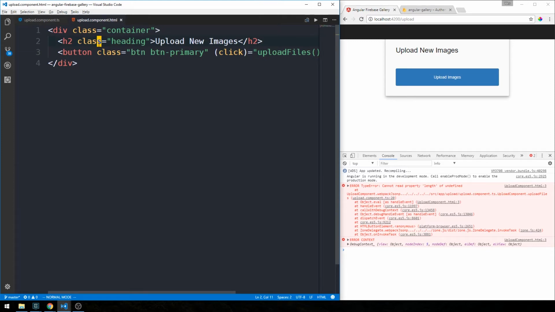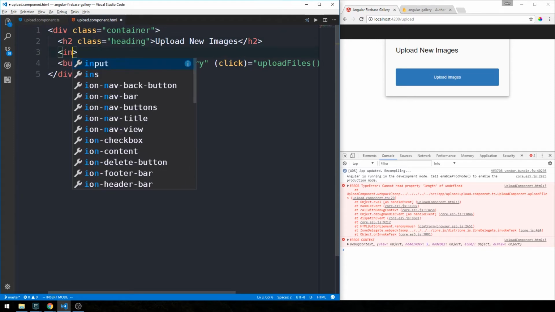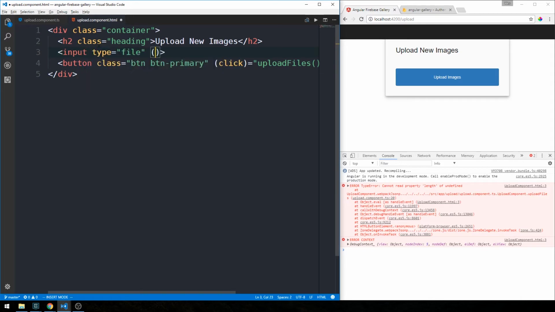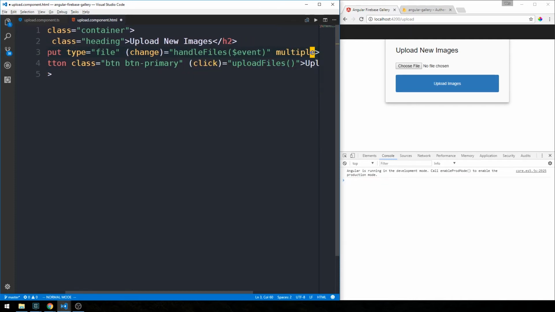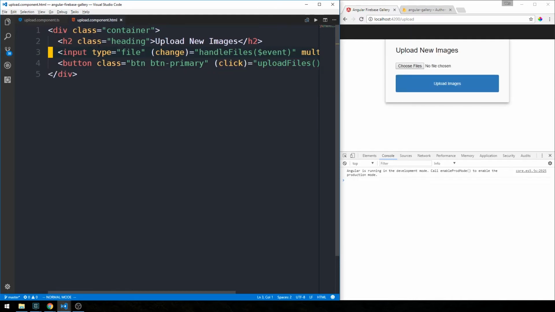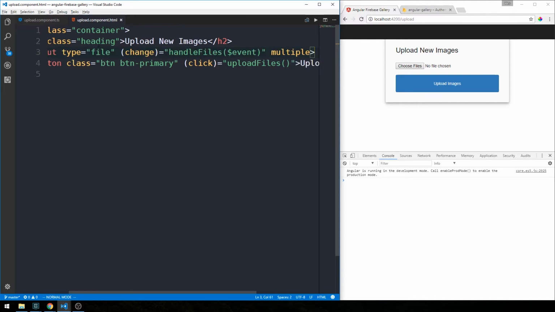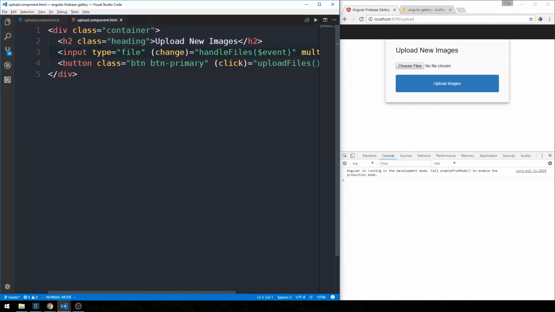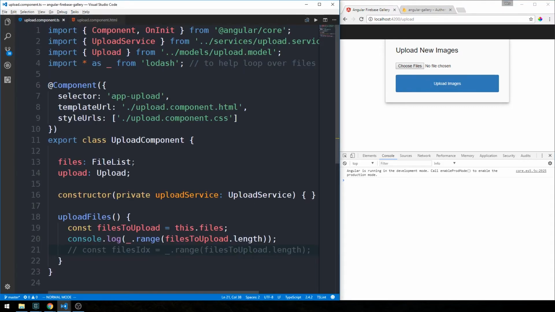So above our button here and below the heading is where our file input will go. And we're going to bind an on change event here to handle files. And yeah, we're going to pass that the event of having attached them. And then we can use this multiple directive here in order to say that we want to be able to provide more than one file to the same form here. And so you can see that we get this choose files button. And so we could test this out, but first let's go ahead and write our handle files, otherwise we'll get an exception that it doesn't exist.